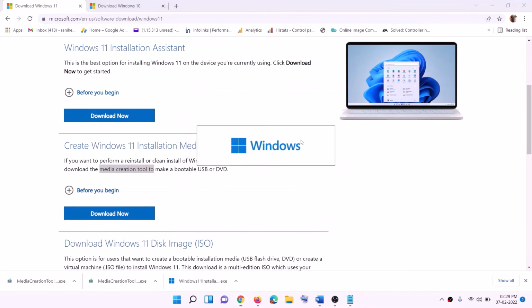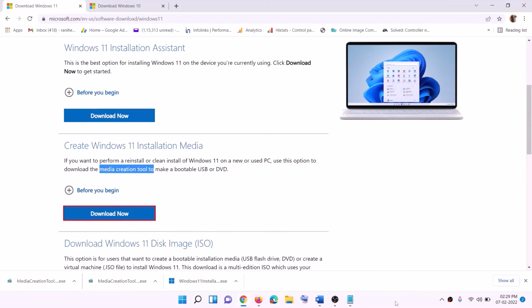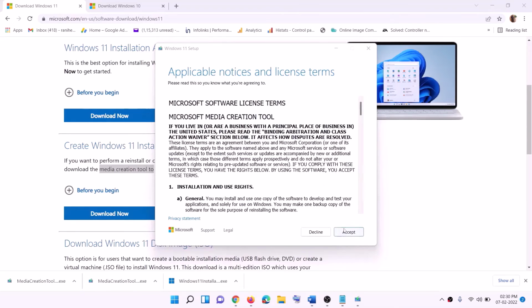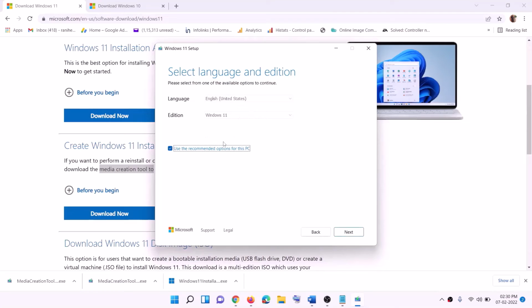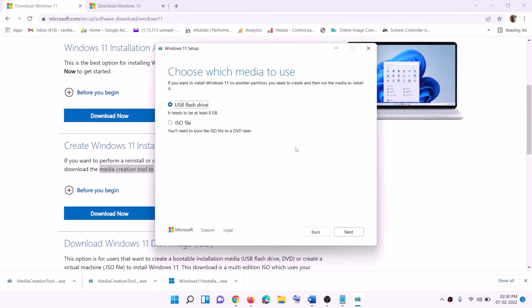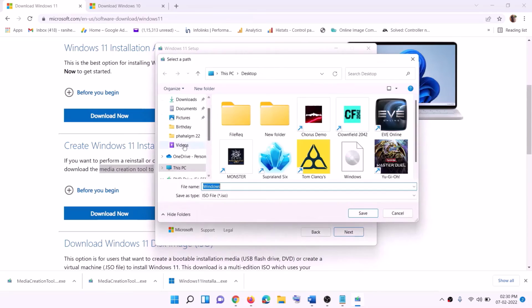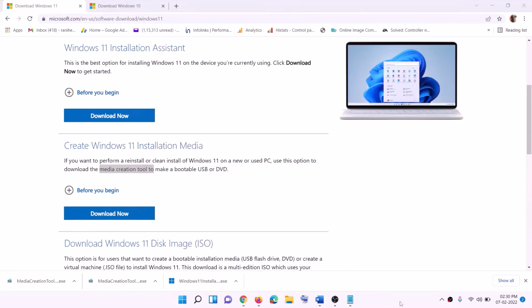Click on Yes to allow. Now this will load Windows 11 Media Creation Tool. Now click on Accept. By default Windows 11 would be selected. Click on Next. Select ISO file, then click on Next. You can save the location. You can set the location as desktop and then click on Save over here.